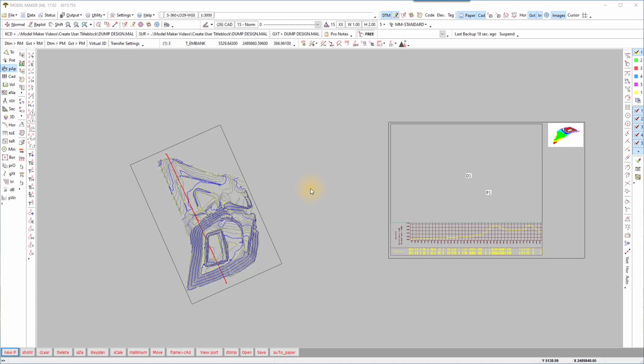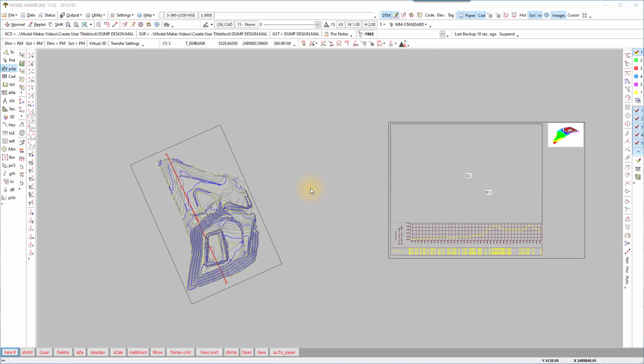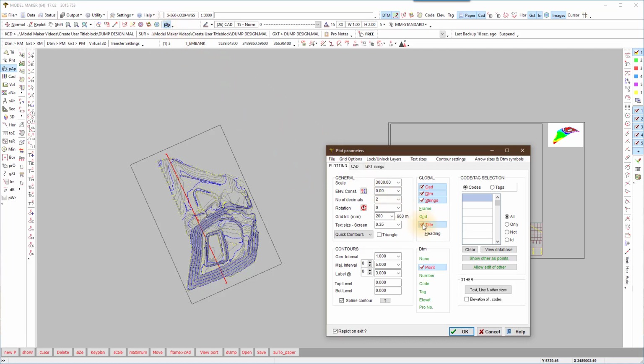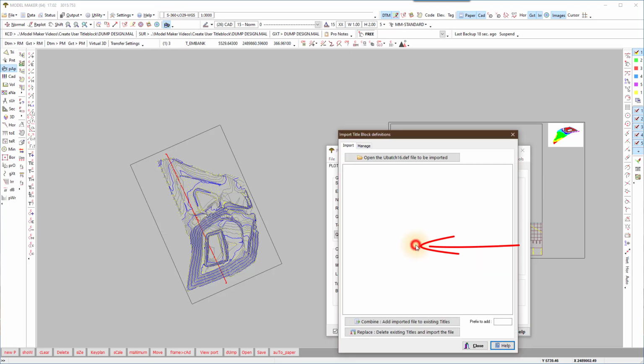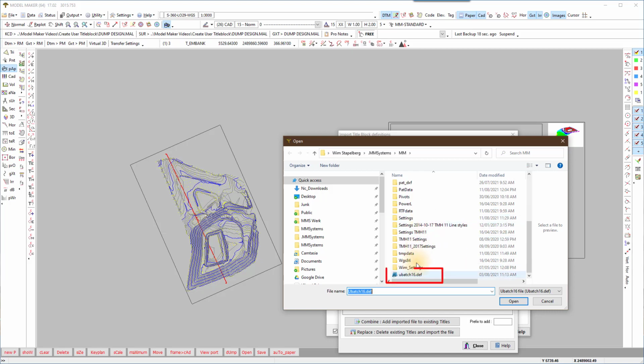When you work in a company and someone is so gracious to give you his user title block files, this file is called ubatch16.dev and saved in your settings folder. Go to the plot parameters title and import the file you got using the import function on the plot parameters title function. This is my extra demo file and not the original one in the settings folder.